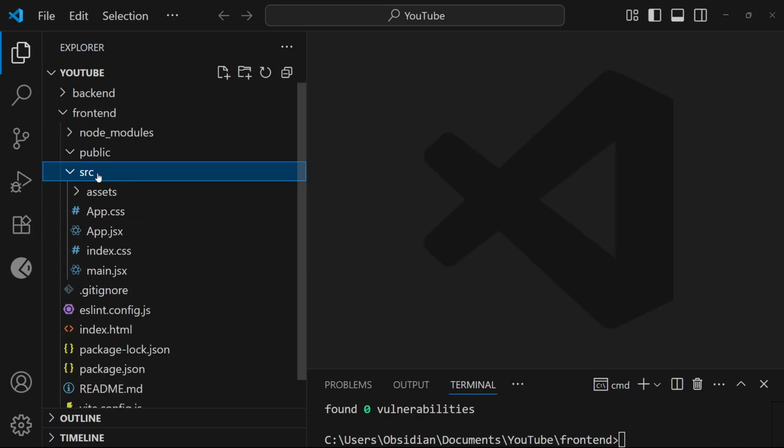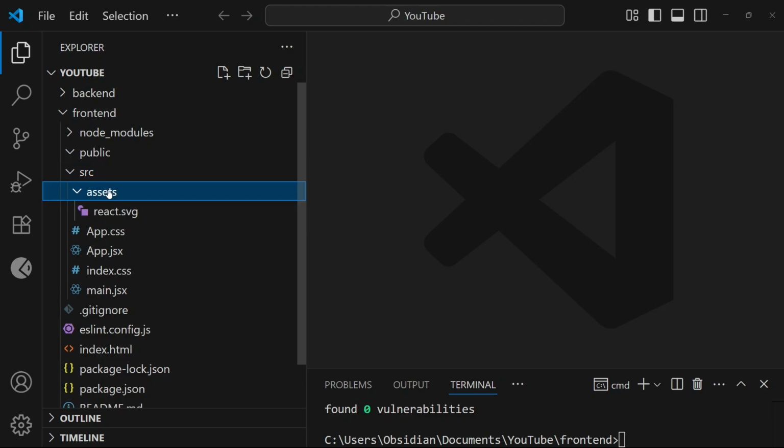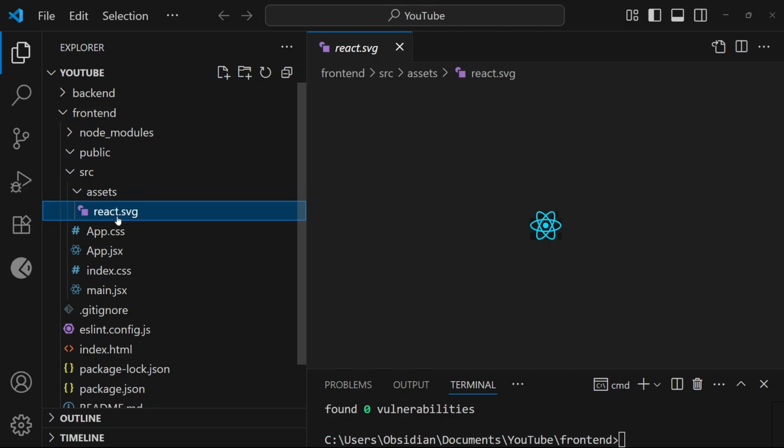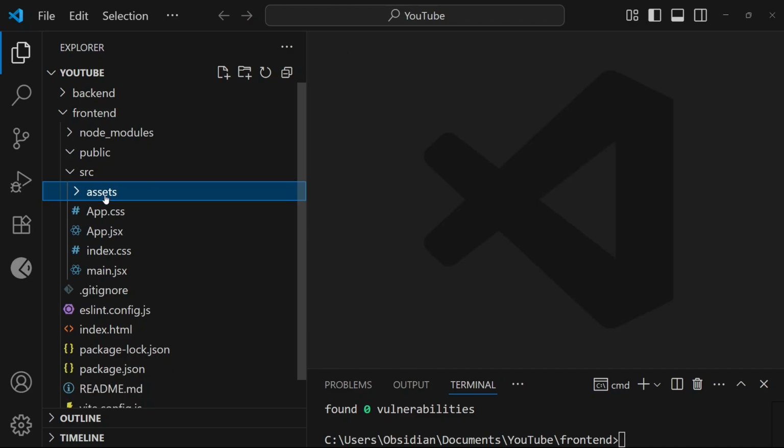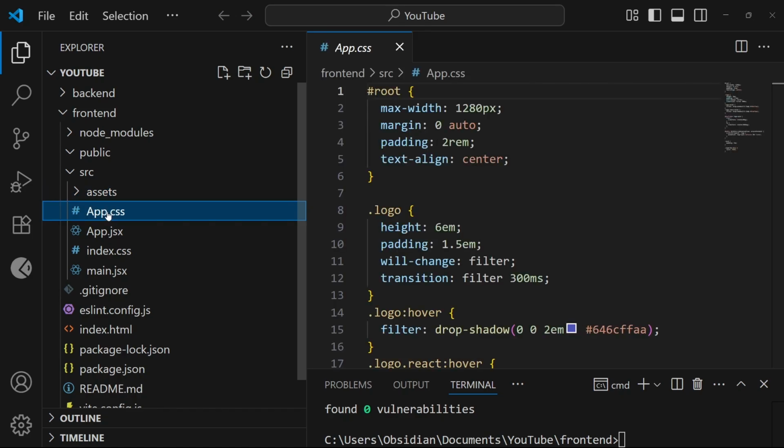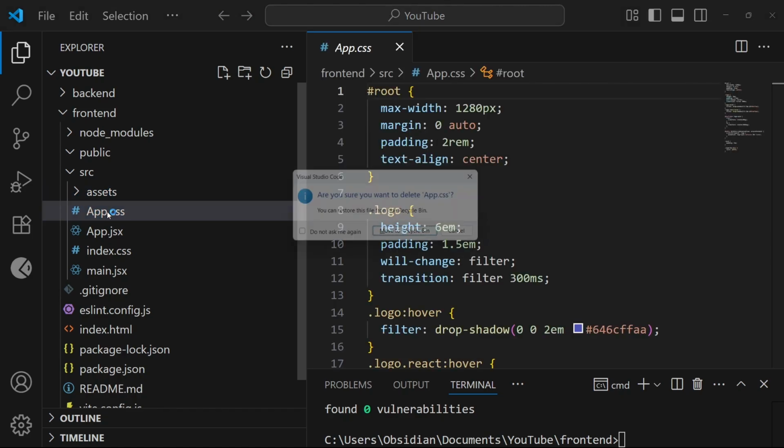Next, we have the source folder. This is where the majority of our code is going to get written. Inside the source folder, we have the assets folder. Again, this contains an SVG for React, which we're not going to use, so we can delete it. Now in the assets folder, we're going to add 2 images, which we're going to use in our application. And if you want access to those images, you can get them in the description below inside the full code. Next, we have app.css, which we're not going to use, so we're going to delete it.